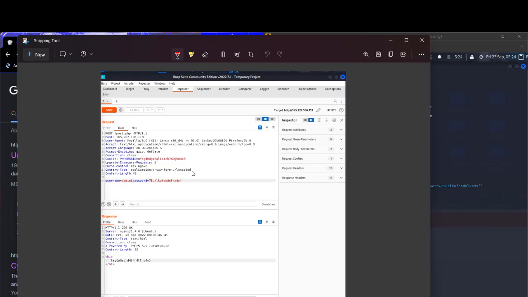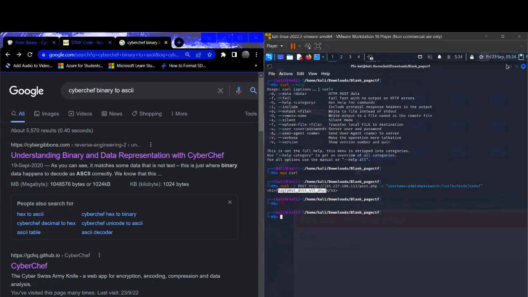X-WWW-form-urlencoded. This might be one of the content types, which takes username and admin. And then we are giving content length as 42. Maybe that's the length of the content right here. After this, if you send this request, you'll get the flag here ultimately. So this is how this was done.